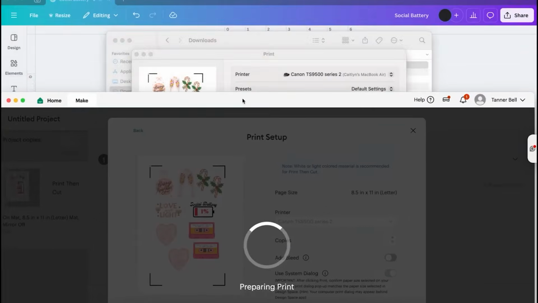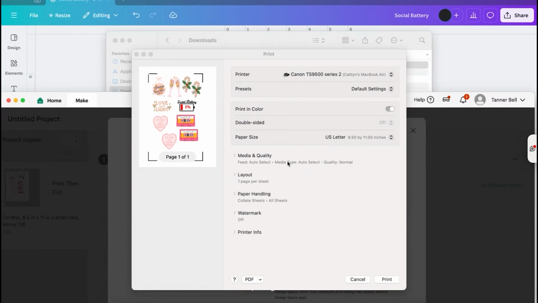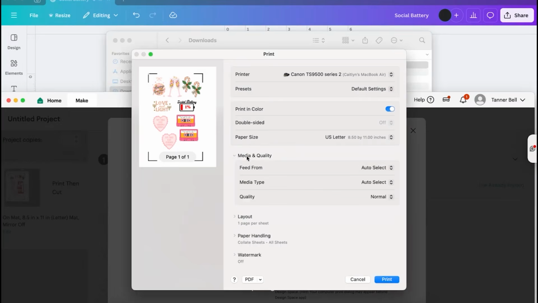Now, if you do use system dialog, it's going to pop up behind your Cricut Design Space window. From there, what I like to do is change my media and quality. I love for it to feed from my rear tray and then change your quality to best. And after you have done that, we're going to click print.